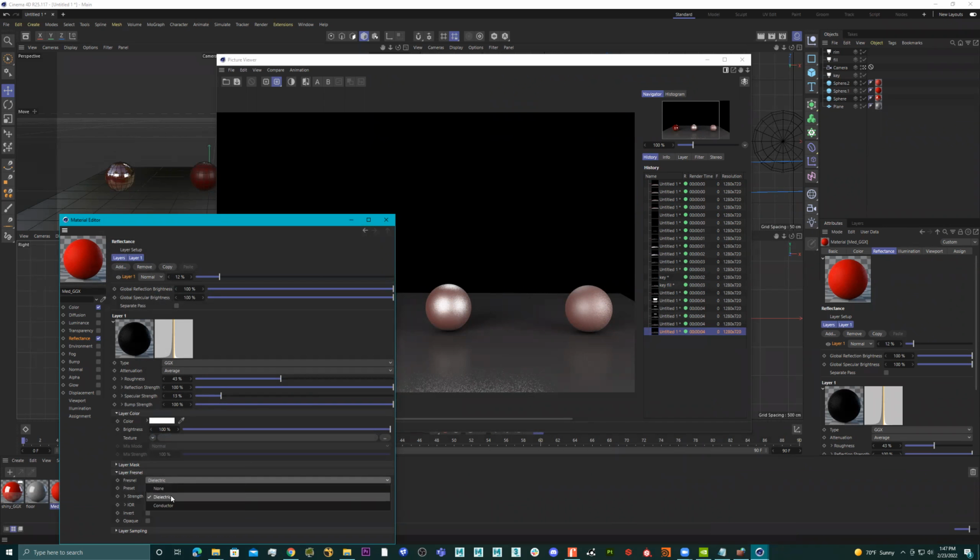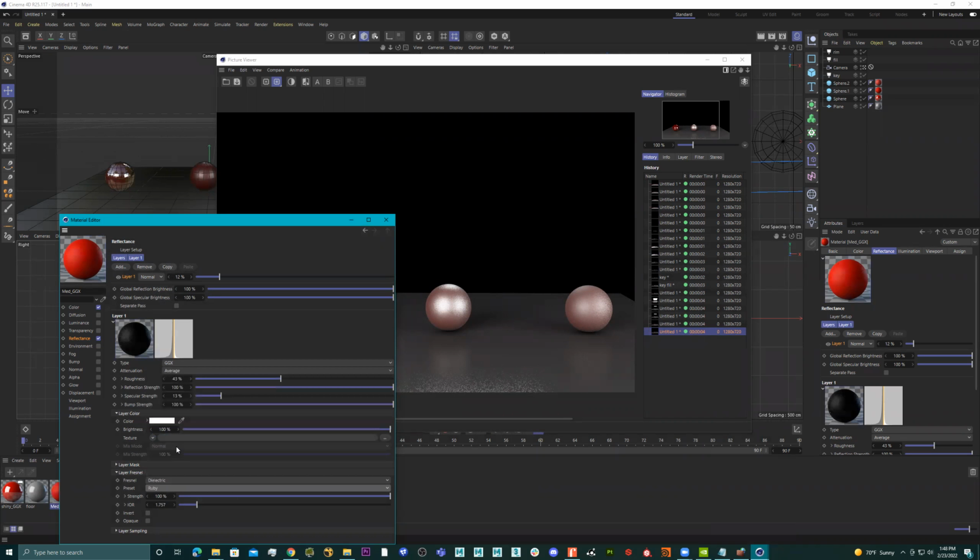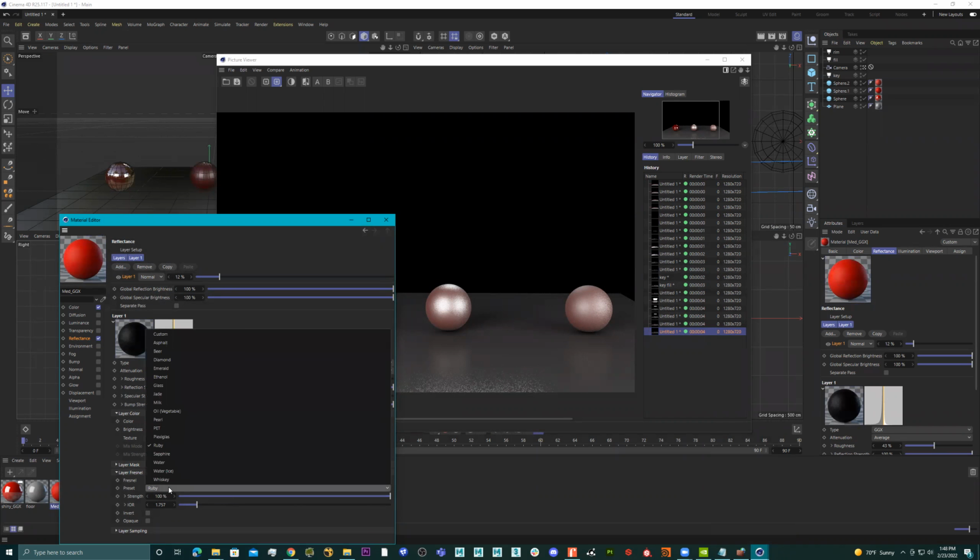So let's just go to dielectric, and if we go over here to presets, it's more for liquids, right? So if I go over here to like Ruby, that's a gem, but it changed it slightly. But we can go to the strength and adjust this. But this is something you just go through and see. So it's mainly for liquids.